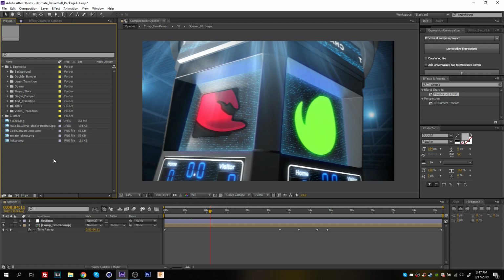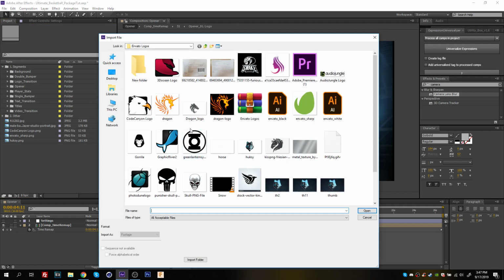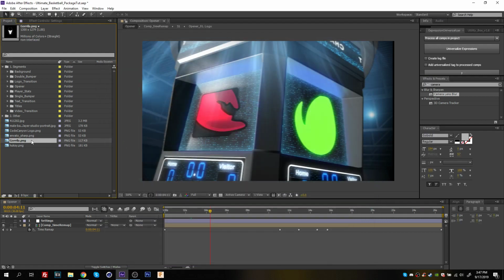In order to import any file, you can double click inside this empty space over here, and then you can navigate to your logo or your file destination, and you can simply double click like so to import a file. Alright, so I have a bunch of files imported here, some logos, some pictures, and let's get started. Let's start off with the first one, which will be the background.